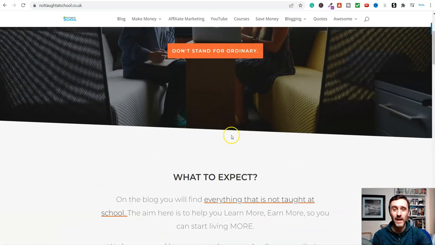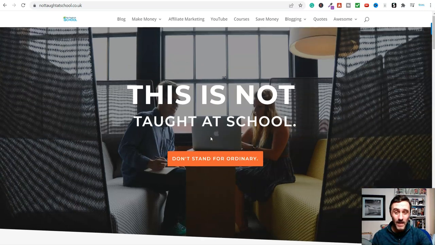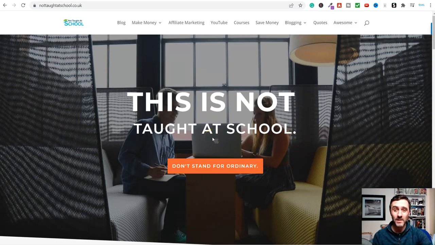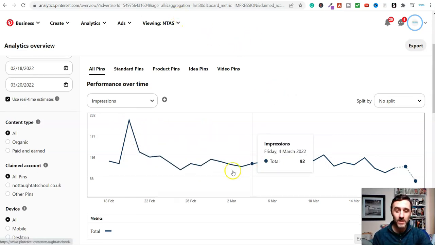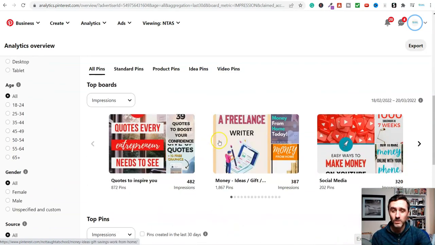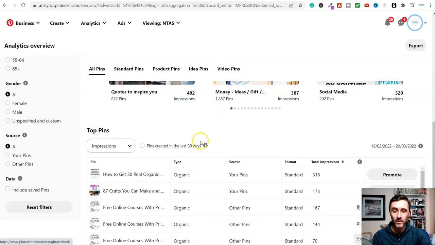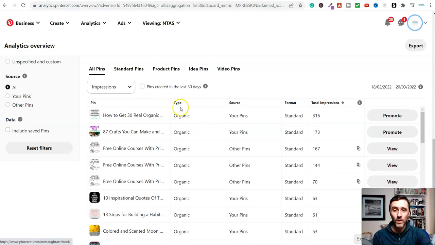But the reason why I love Pinterest for earning online and generating traffic is for this reason over here. I'll show you this. So this is what it looks like inside of my account. Now if I come down here, you can see the impressions, but I want to show you this. If I scroll down here, we've got different boards and other bits, but look at this. Where it says organic, this is in the last 30 days.